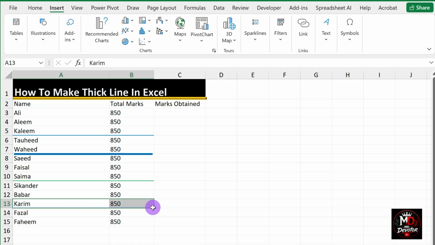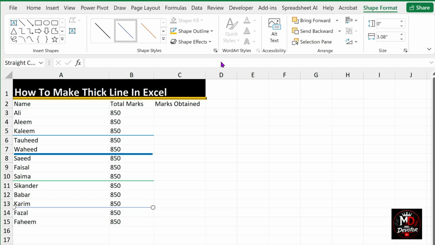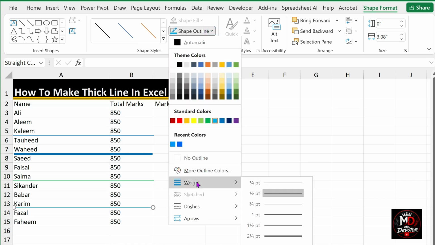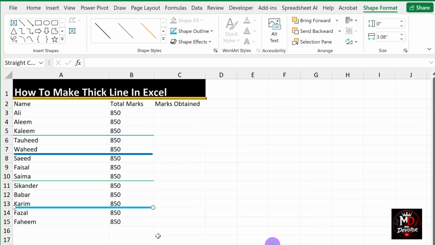When you draw the line, the Shape Format tab automatically appears on the ribbon, and then go to Shape Outline and choose the color of your choice, for example blue. And again go to Shape Outline and click on Weight, and now select the weight, for example 3pt. This is a much darker and thicker outline.